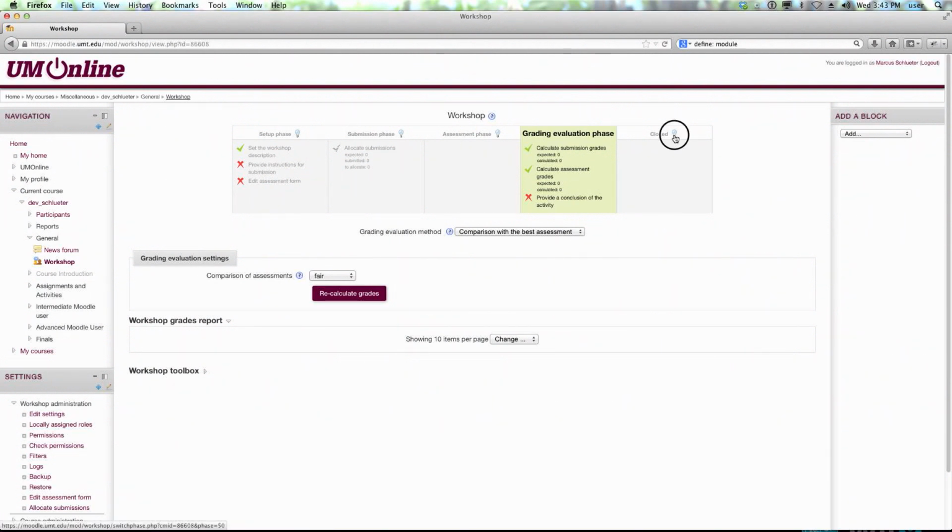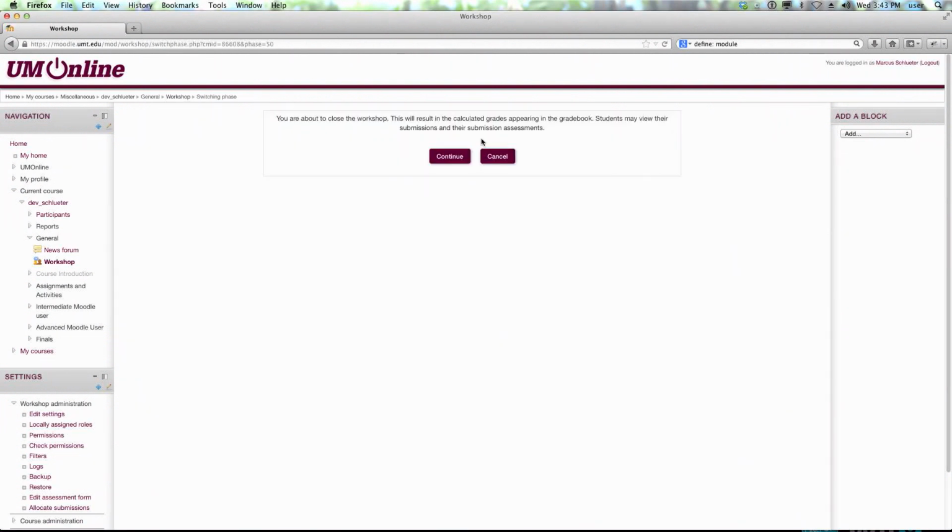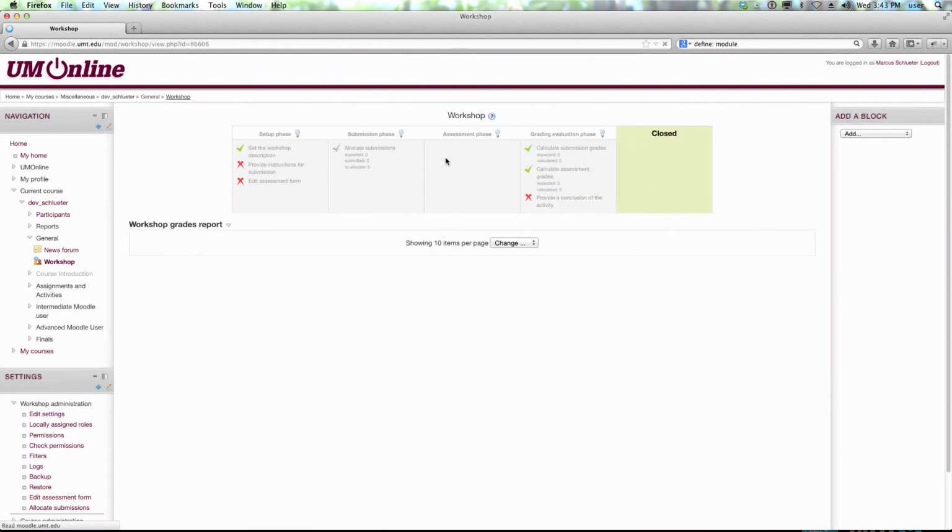Ultimately, when all of the submission and assessment grades are in, you have provided a conclusion if you wish to do so. The final column can close the entire activity down when selected. This will be the end of the workshop.